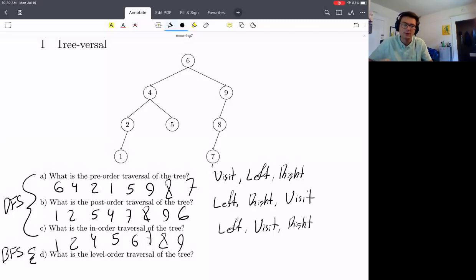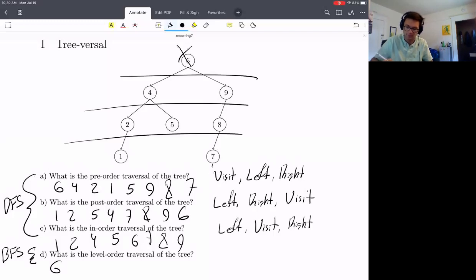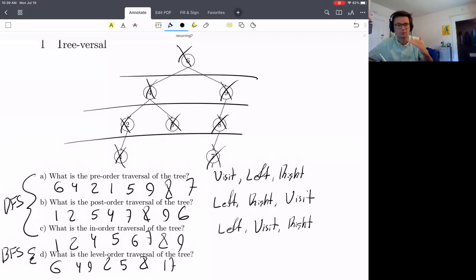Now let's do BFS, or level order as it is sometimes called. BFS should be pretty easy to just do on paper, hopefully. Basically, all you do is you go left to right, level by level. So first it's going to be 6, then we're going to do 4 and 9. Then we're going to do 2 and 5 and 8. And then we're going to do 1 and 7. So again, left to right, layer by layer. And if you have a nice diagram like this, where everything is evenly spaced, hopefully that shouldn't be too bad.